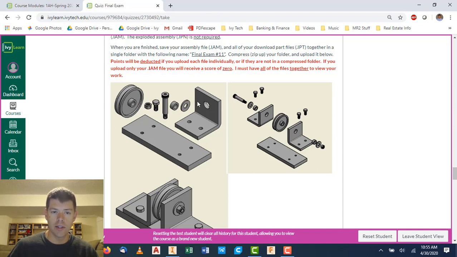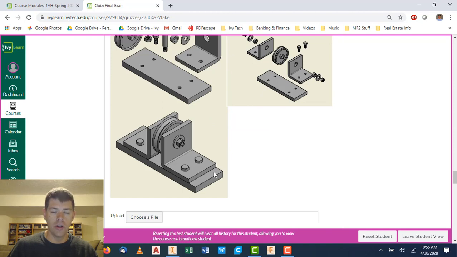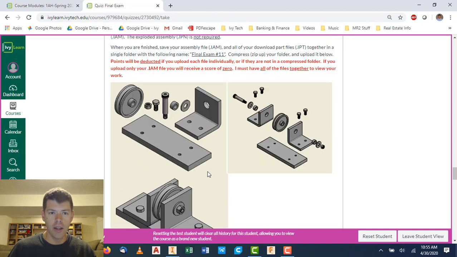So I gave you these pieces already set up in that folder that you're going to download. This is an exploded view that I'm just giving to you. You do not have to make this view. This just shows you how these pieces go together. And then the last one, this is what yours should look like when you're done. So you're just making the IAM assembly file, okay?